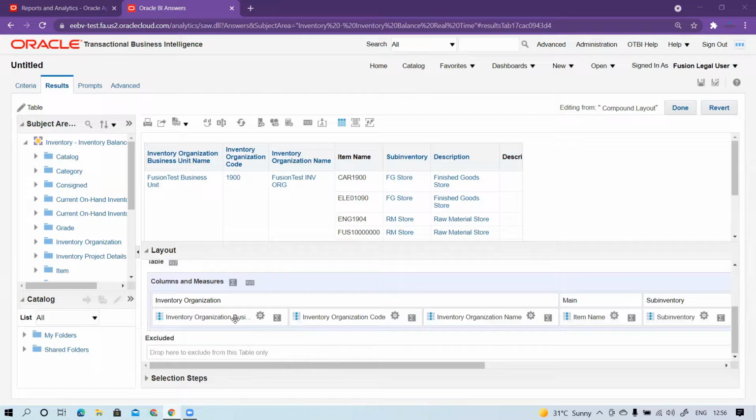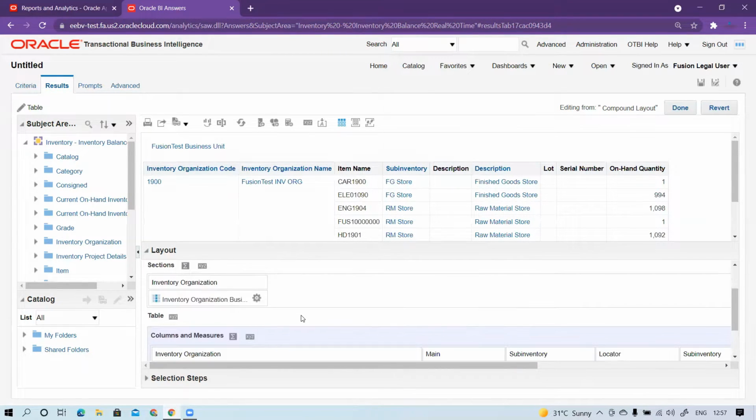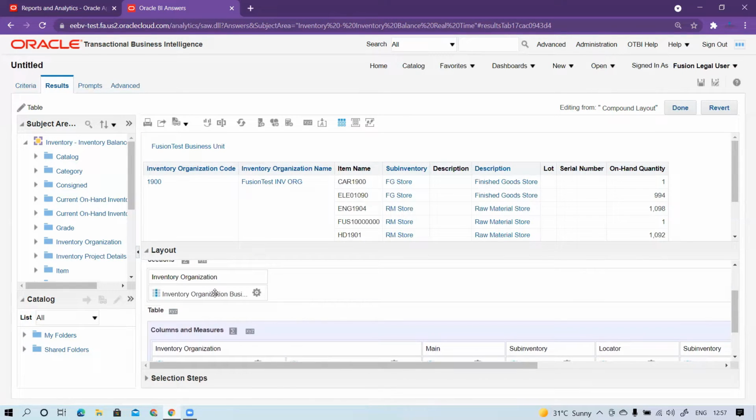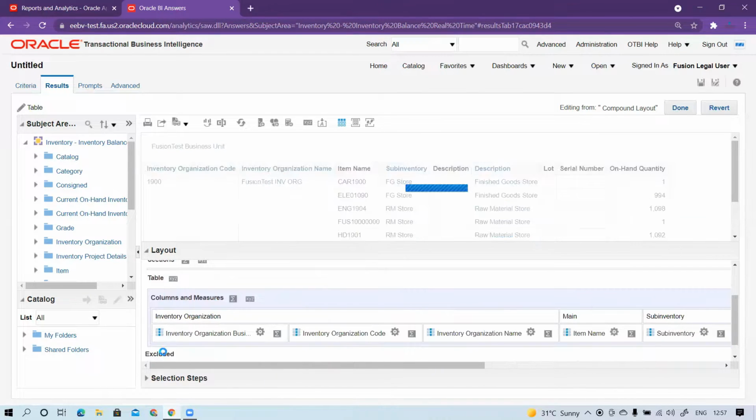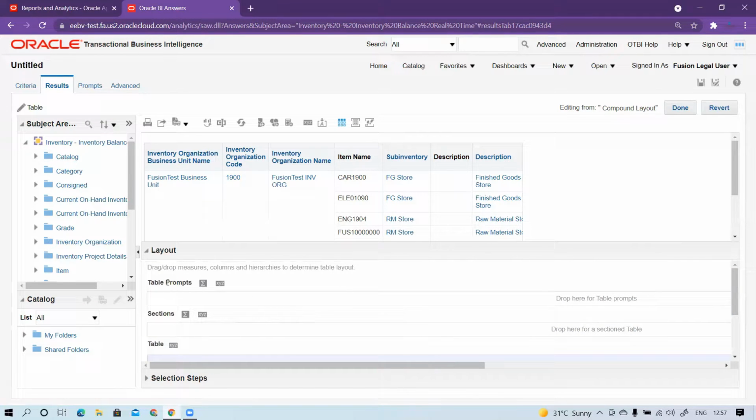So let me select one of the criteria. So you can see that inventory organization. Now inventory organization code is coming, and you can see that business unit is coming on top. So this is how you can design the OTBI output based on your business requirement. You can select how you want to see the layout of your OTBI report.